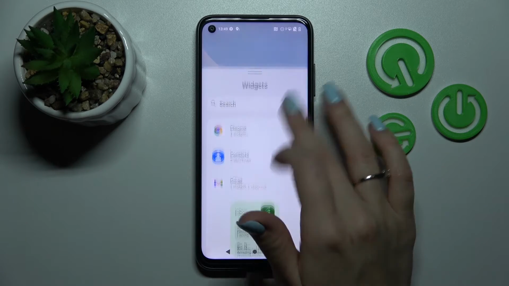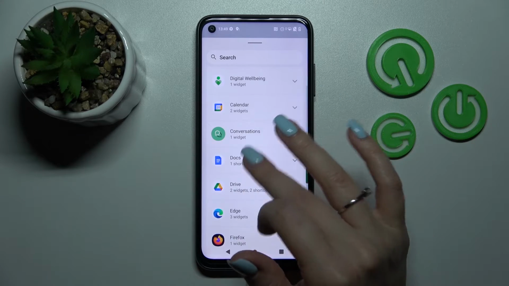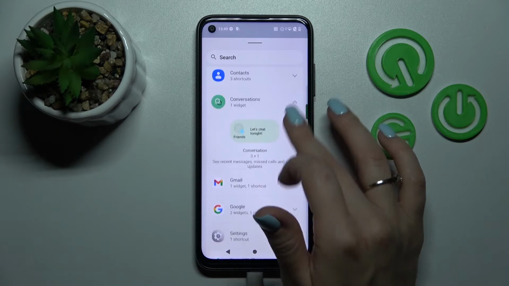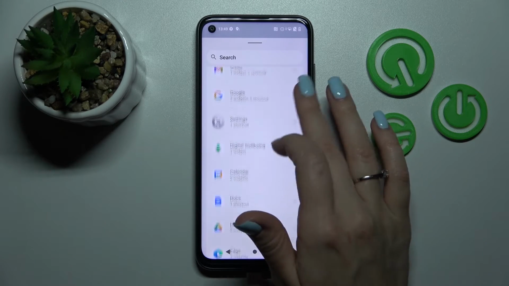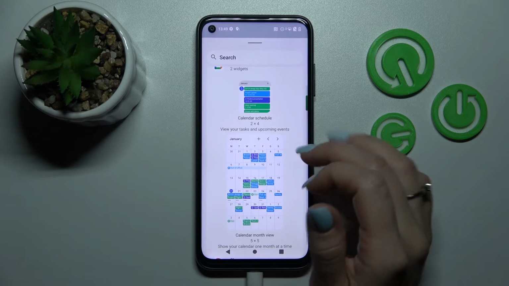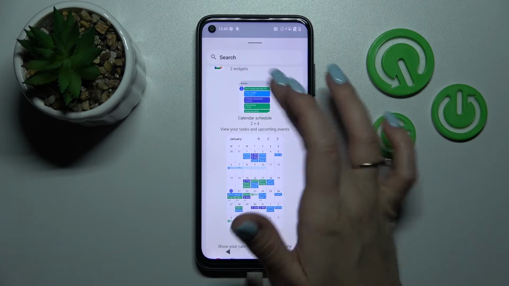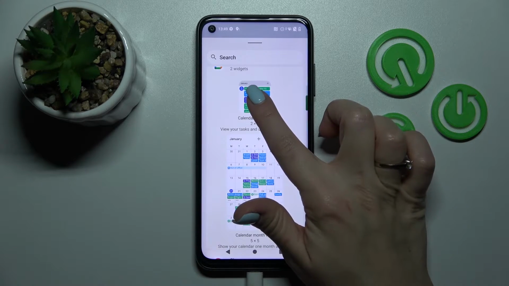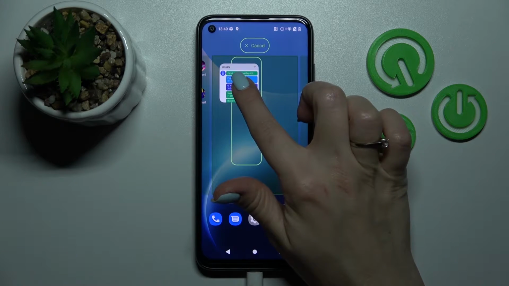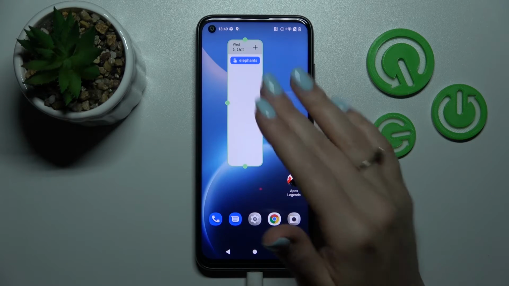So let's just use, for example, the calendar application. Oh no, where is the calendar? It's here. So we can use full month view or also the schedule. Just to add the schedule, we should hold and drag the widget to the home screen.